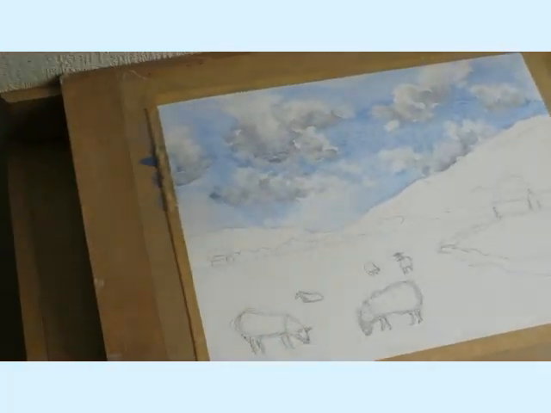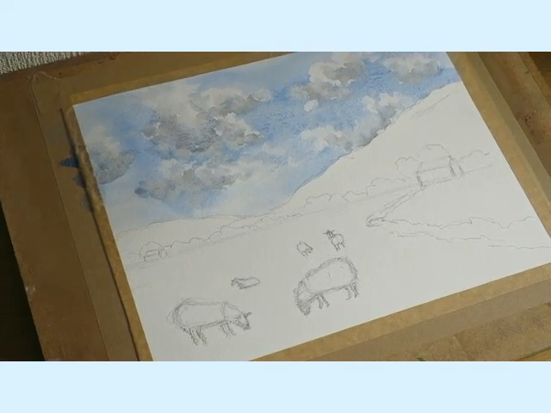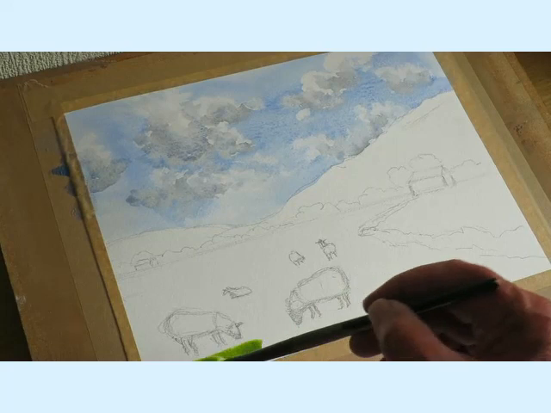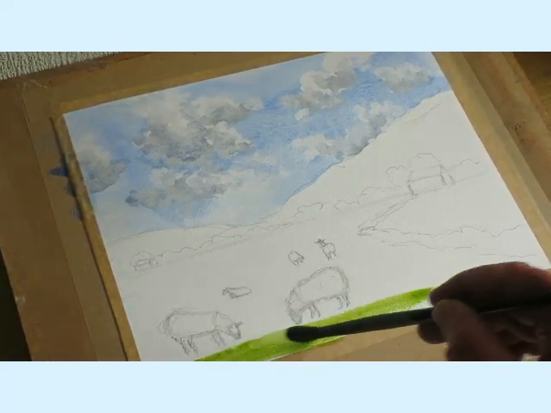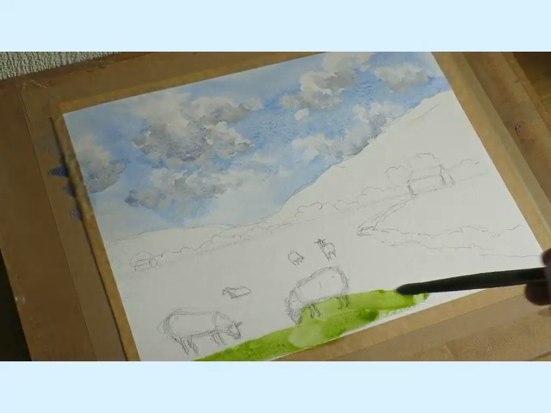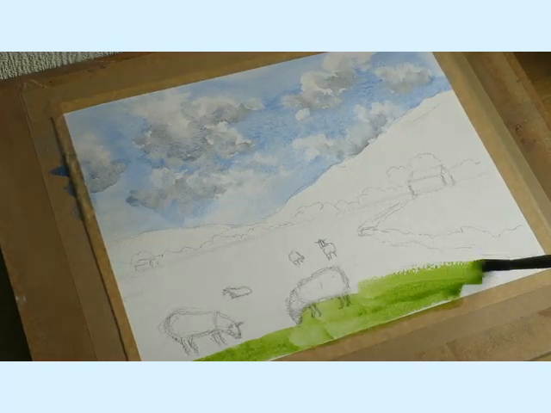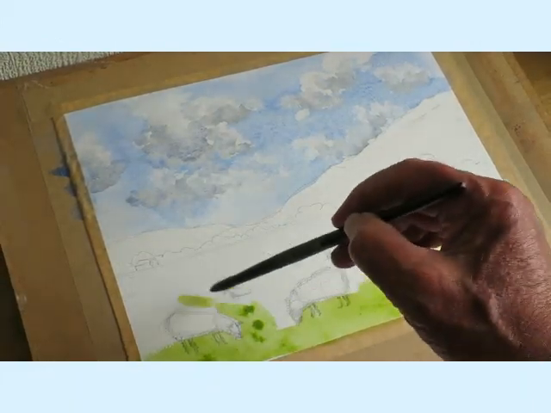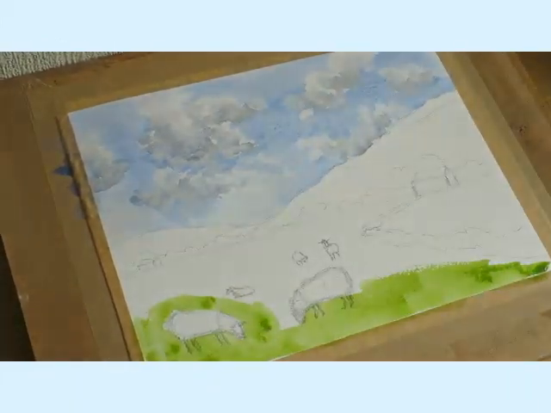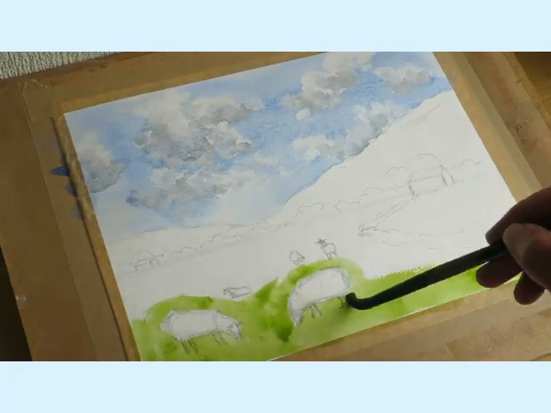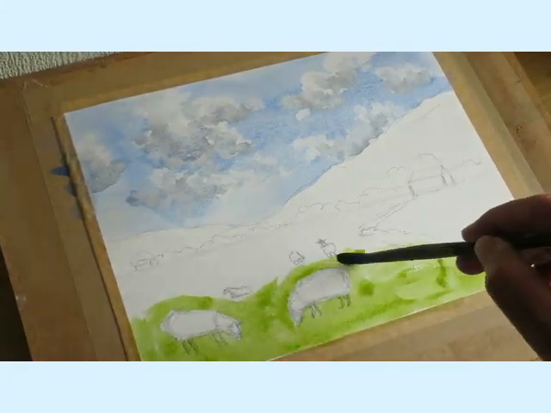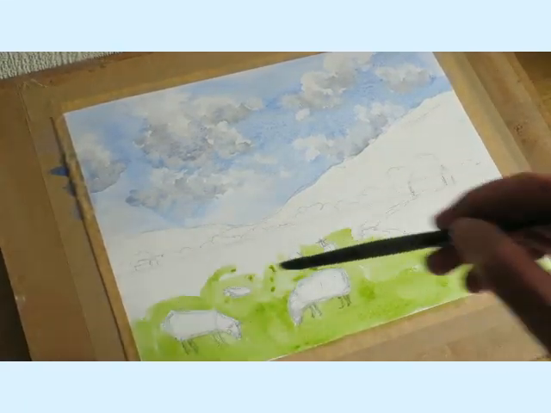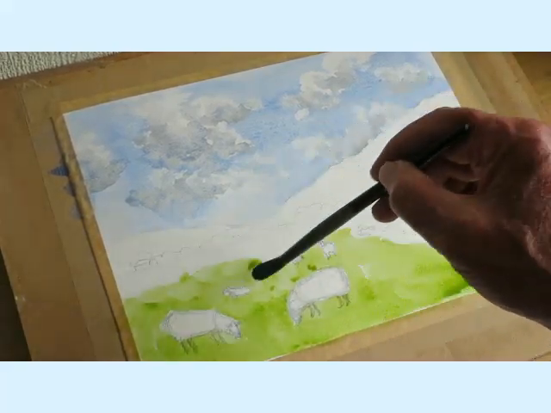So I'm just going to quickly paint the field in and watch the sheep. I want to paint over them, so just be careful. So around there. I've speeded the film up again, as you can see, because I'm really just filling in the grass for the entire area. But just be careful when you're painting the field to leave the white for the sheep. You need to paint round them.